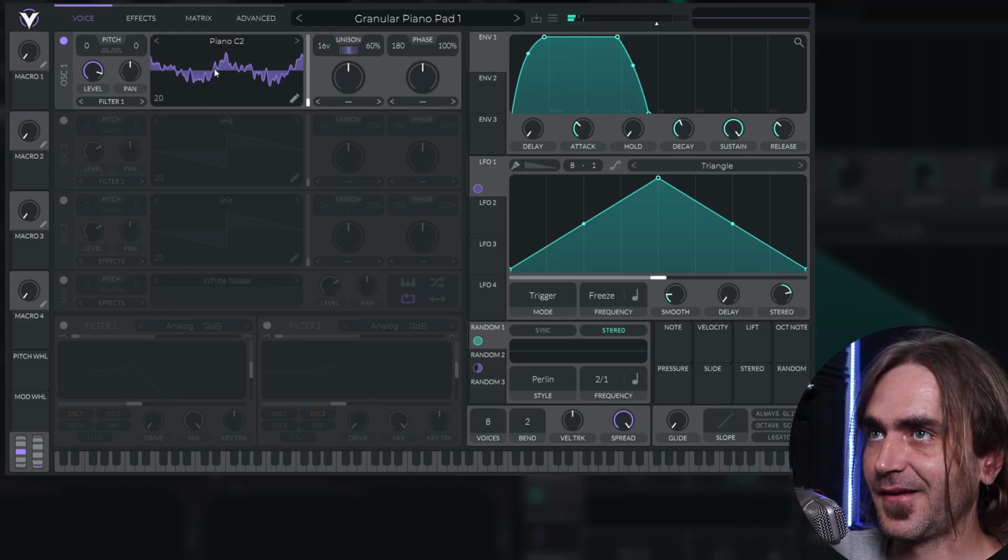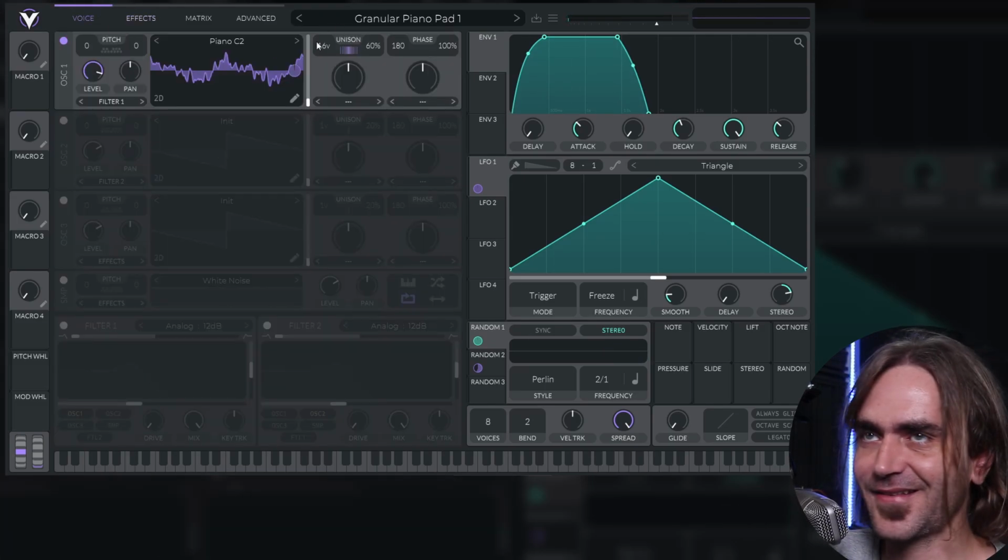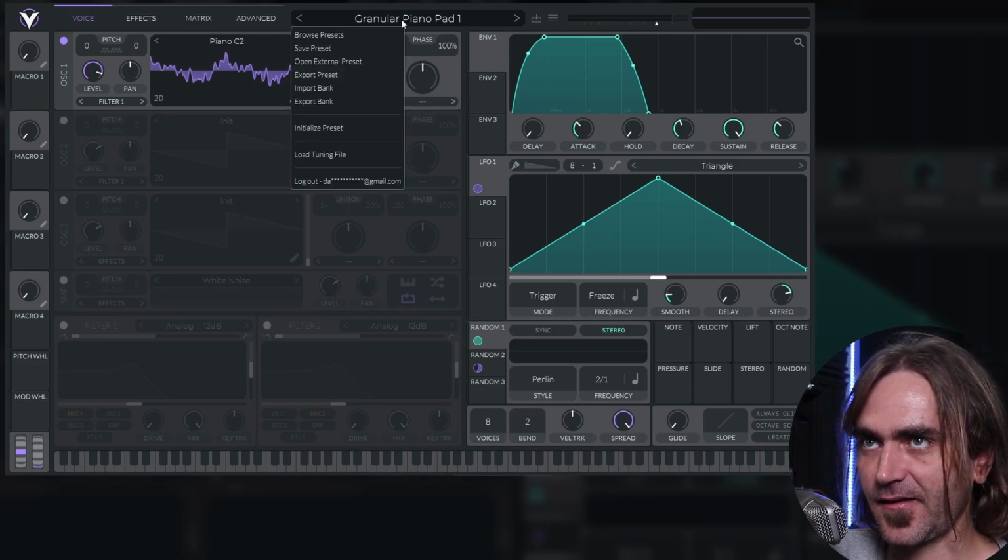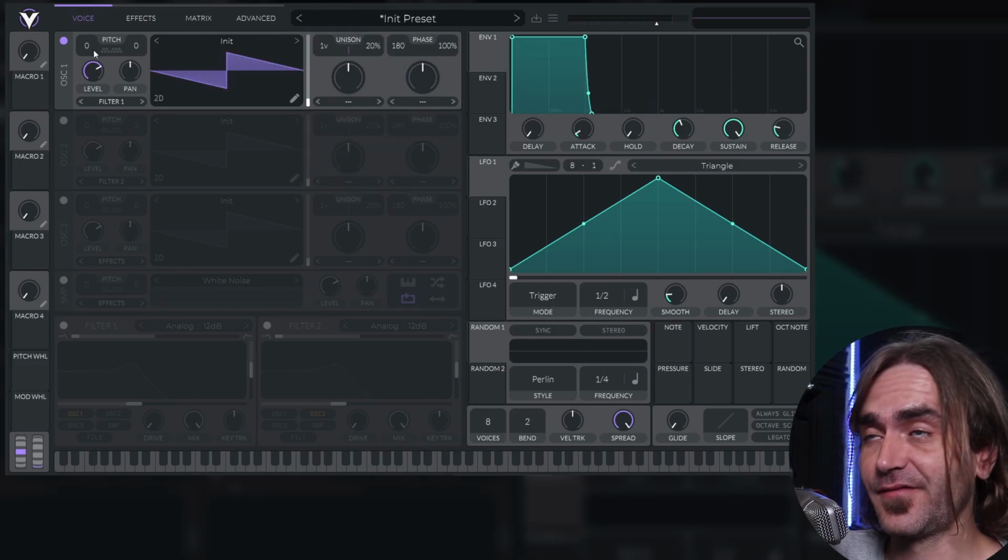Wow, that is amazing. For just one oscillator, a bit of effect, that is one of the nicest sounding pads I think I've heard myself make in Vital at least.